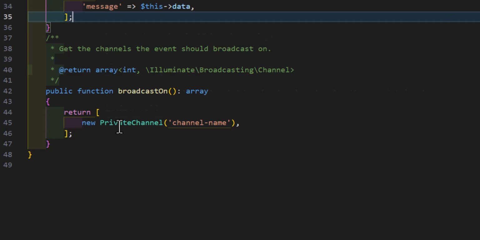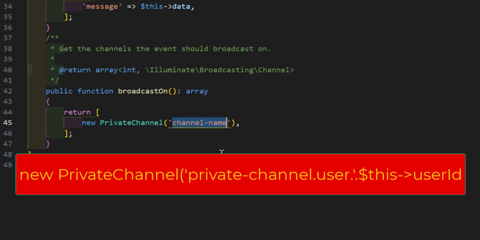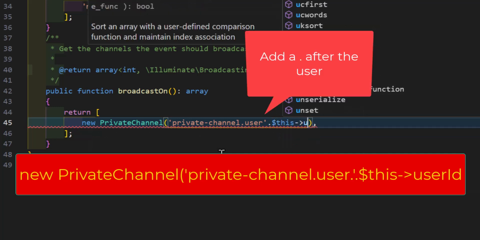So this time we will not change PrivateChannel, we will keep it PrivateChannel, and just we will change the name. So in here you can type any name you want, but it should be in this manner. So private-channel. Now after this you have to type it exactly like this, .user, and after this then again you have to concatenate the user ID. So $this->userId.